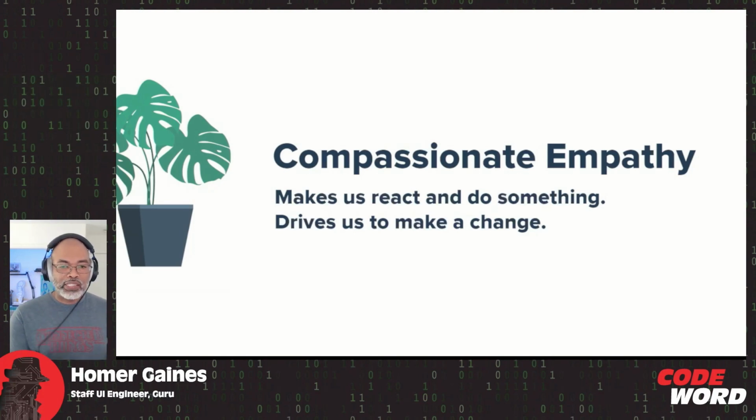Accessibility benefits everyone. You do not have to have a disability in order to gain or have a positive user experience from accessible code. And in this aspect, accessible content.